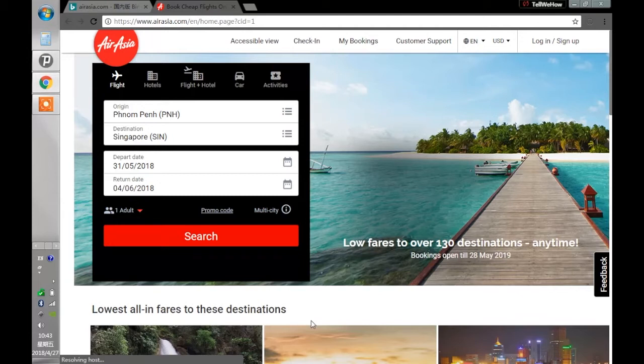So let's get started. Now here I have the AirAsia website open, and you can see the AirAsia logo. For example, today we're going to plan a trip from Singapore to Phnom Penh, the city of Cambodia.